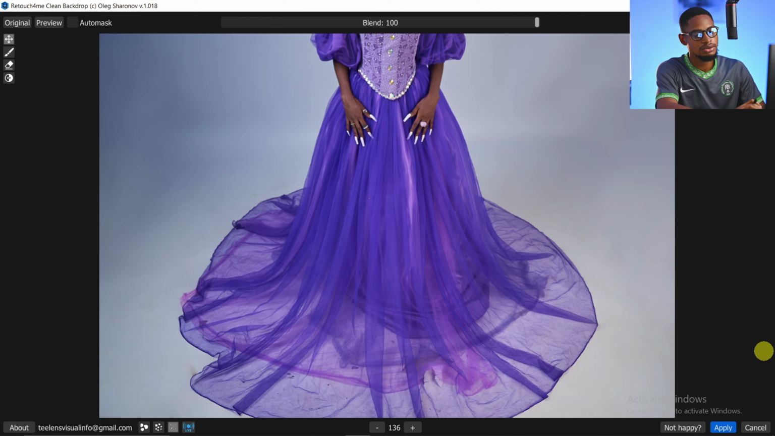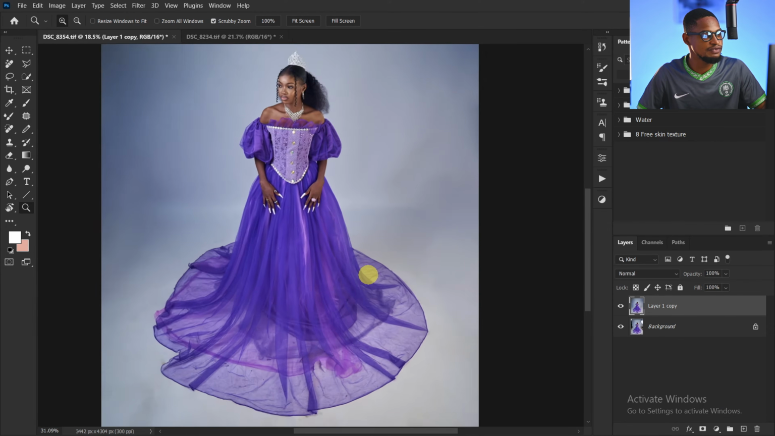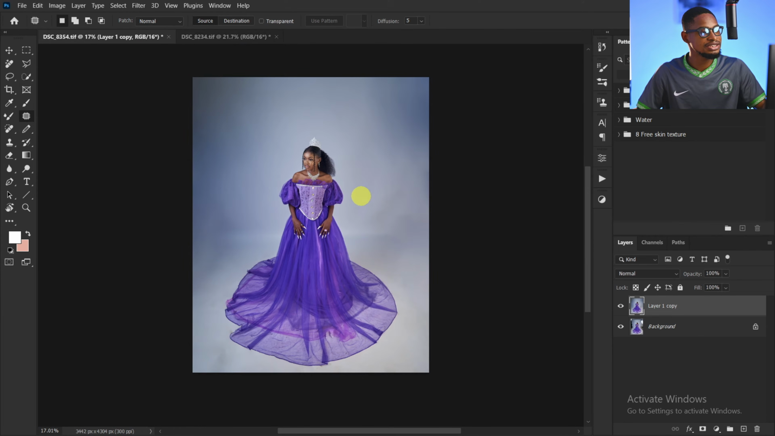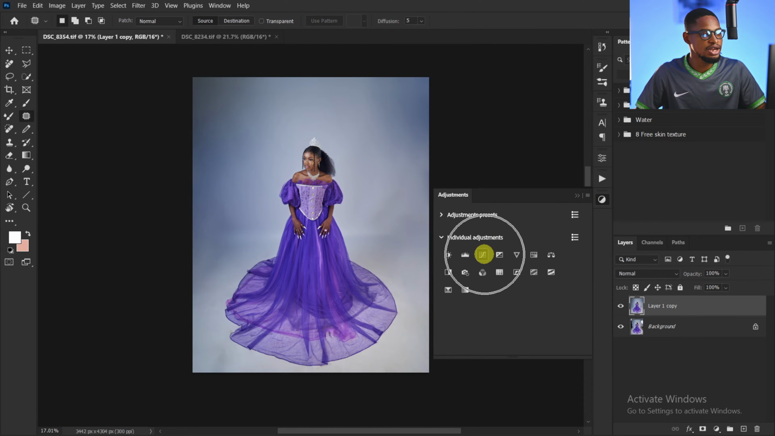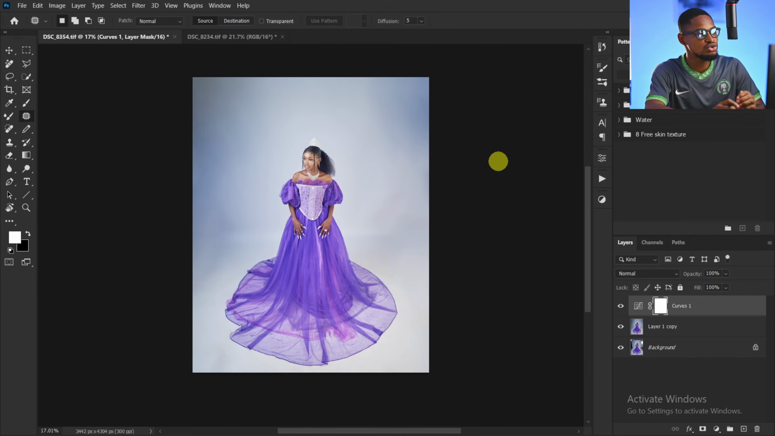I'm just going to click on apply right here. Now instead of spending time actually using the patch tool to fix it, you can just use retouch on me to fix it automatically. Now it's looking good like this, but I feel this part right here and this part right here are looking a bit darker. To make it more bright, I'm going to come to my adjustment layer right here, click on my curves tool, and move this midpoint up like this to add brightness.